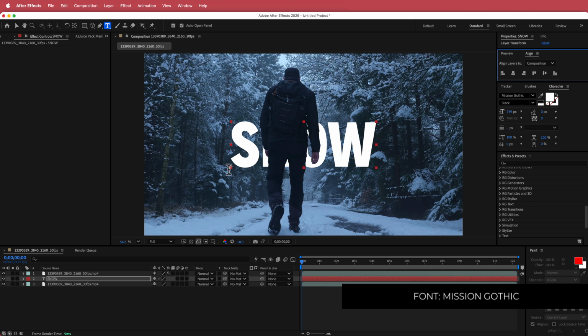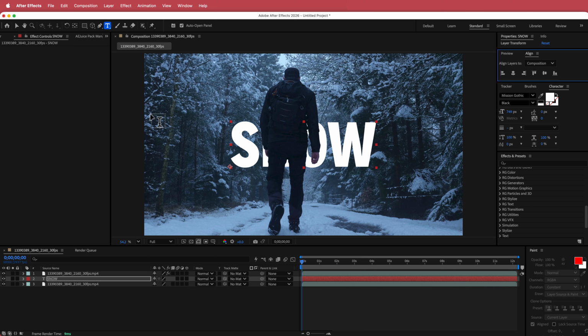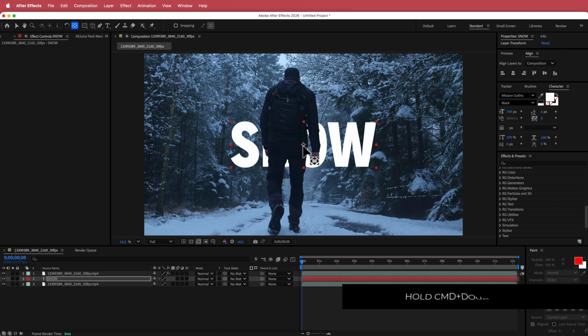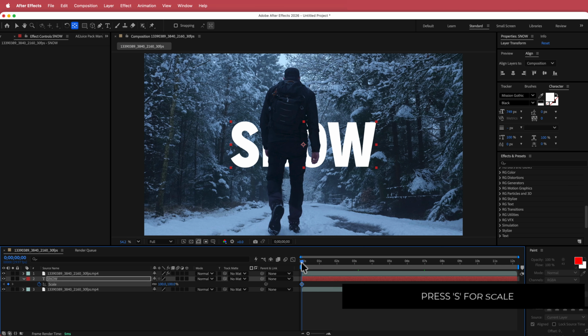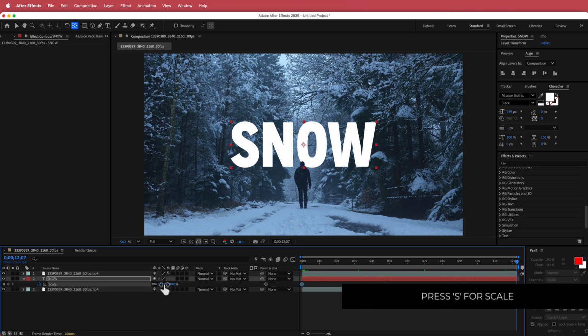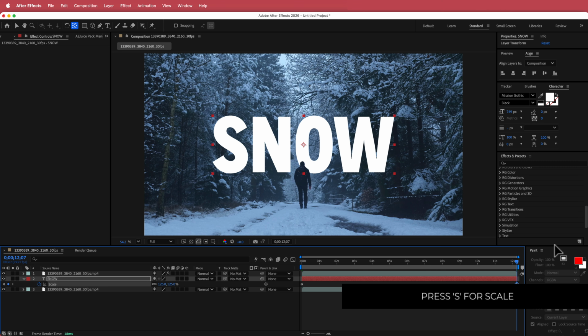And then I'm going to move the anchor point. So I'm going to hold Command or Alt and double click this pan behind tool over here. That moves the anchor point into the middle. Then I'm going to do a simple scale in animation. So I'm going to press S on my keyboard for scale, hit that stopwatch at 100%, move to the end of the composition, and then increase the size to, let's say, 125.